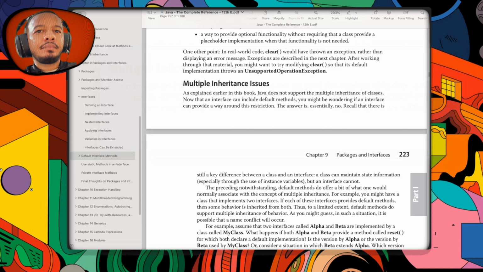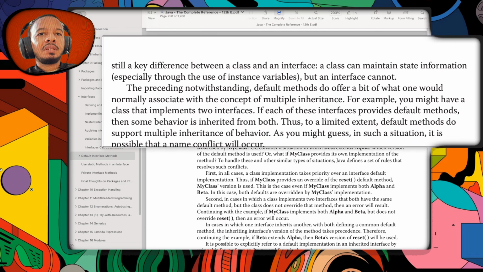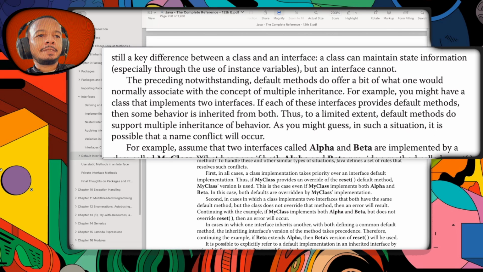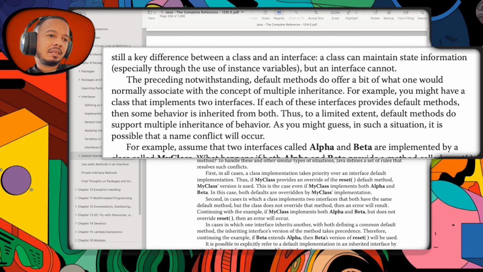Recall that there is still a key difference between a class and an interface. A class can maintain state information, especially through the use of instance variables, but an interface cannot. The preceding notwithstanding, default methods do offer a bit of what one would normally associate with the concept of multiple inheritance. For example, you might have a class that implements two interfaces. If each of these interfaces provides default methods, then some behavior is inherited from both. Thus, to a limited extent, default methods do support multiple inheritance of behavior. As you might guess, in such a situation, it is possible that a name conflict will occur.